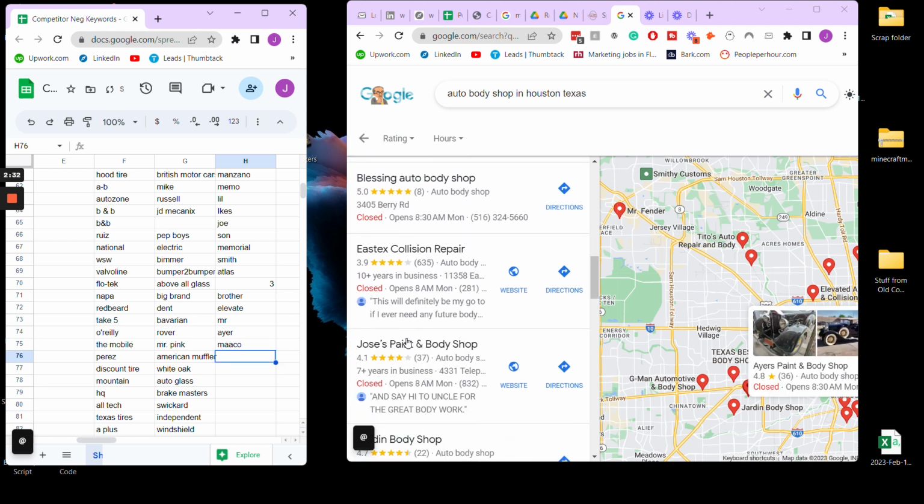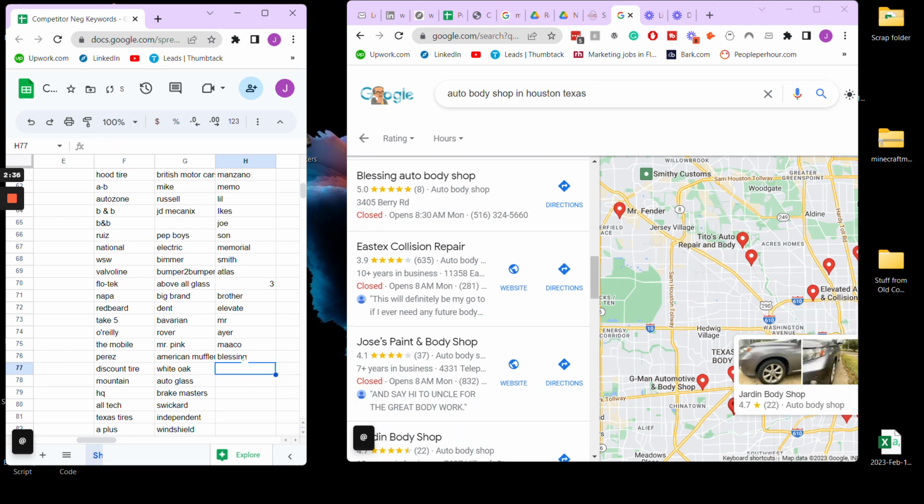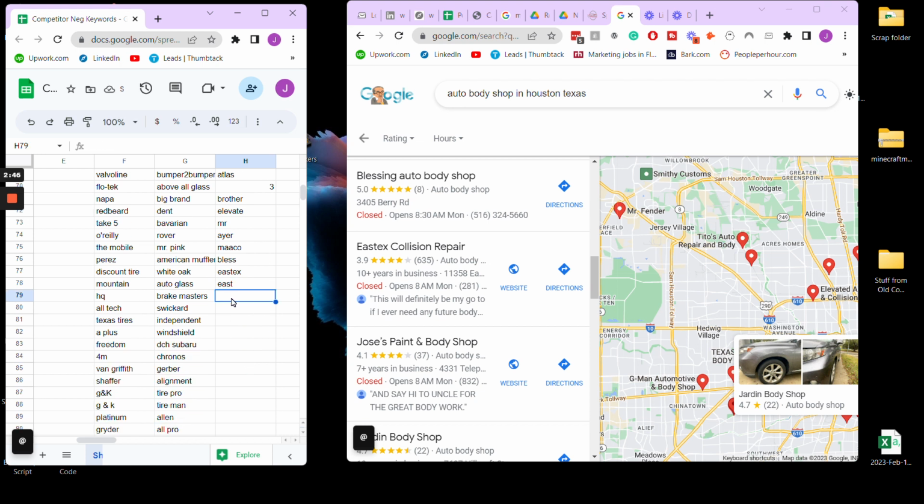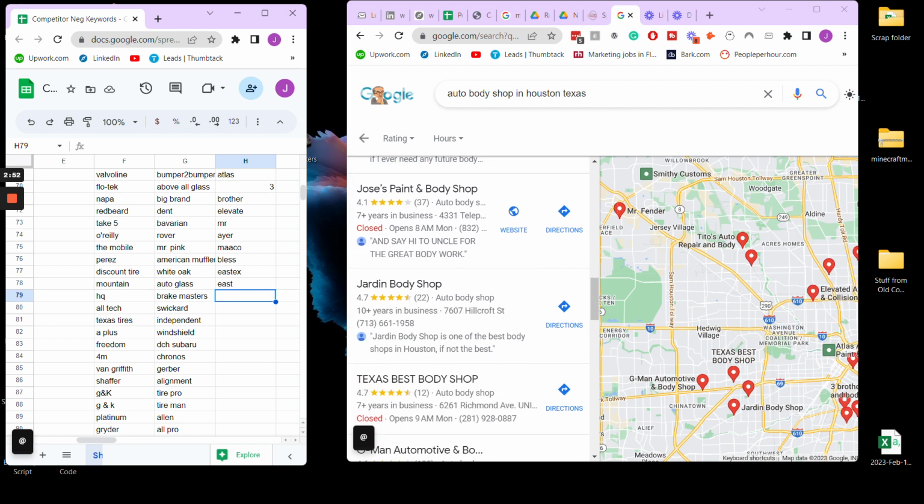So we have Mako, we have Blessing, or we can actually even do Bless on top of that. We don't even have to do Blessing, just do Bless. We can do East X. We could also do East, just in case. Maybe, unless someone types in auto body shops in East Houston. But ours really isn't that East in Houston, anyways. And if we know that for auto body shops, they care a lot about distance, and we're on a different part, it doesn't really make sense.